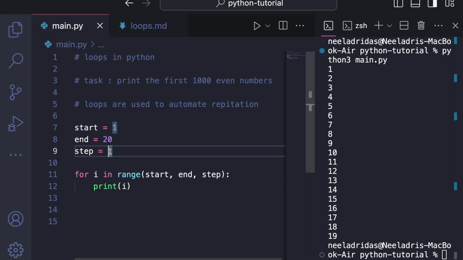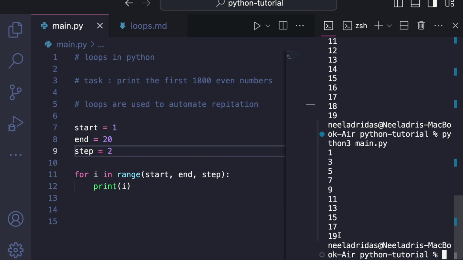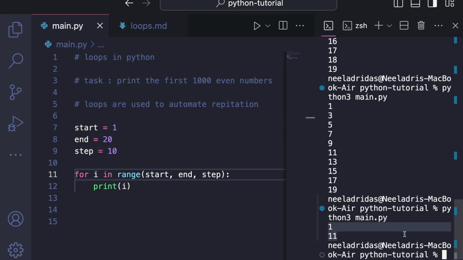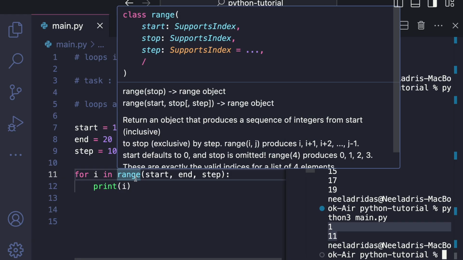So this is my step 1, so it is just continuously printing. If I change it to 2, then it will basically print all odd values before 20, right? And if I change it to 10, it will just print 1 and 11. So that is all about the range function.